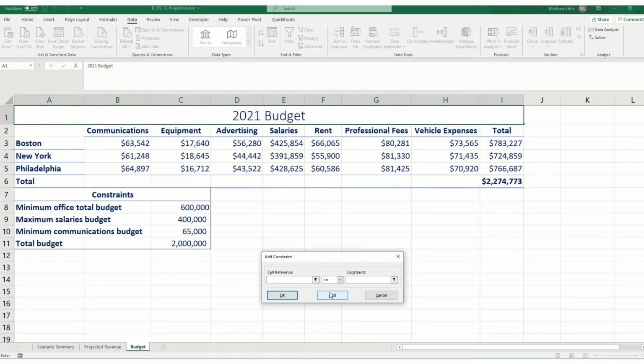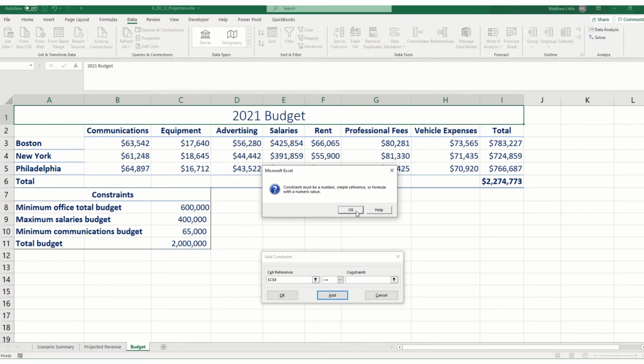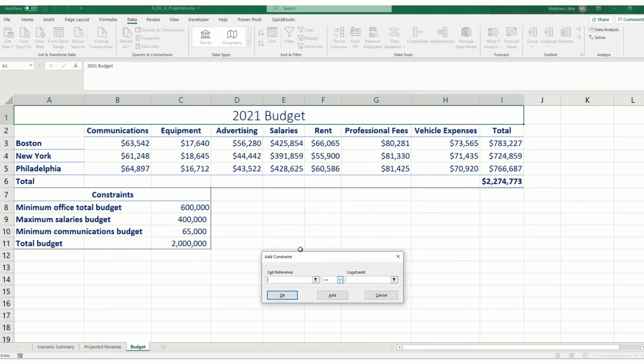Another function is we want E3 to E5 to be less than or equal to. We want the maximum salaries budget, so nobody can be over 400,000. Click Add, and then we want B3. Oops. Add, and then we want B3 to B5 to be greater than or equal to cell C10. And we will click OK.